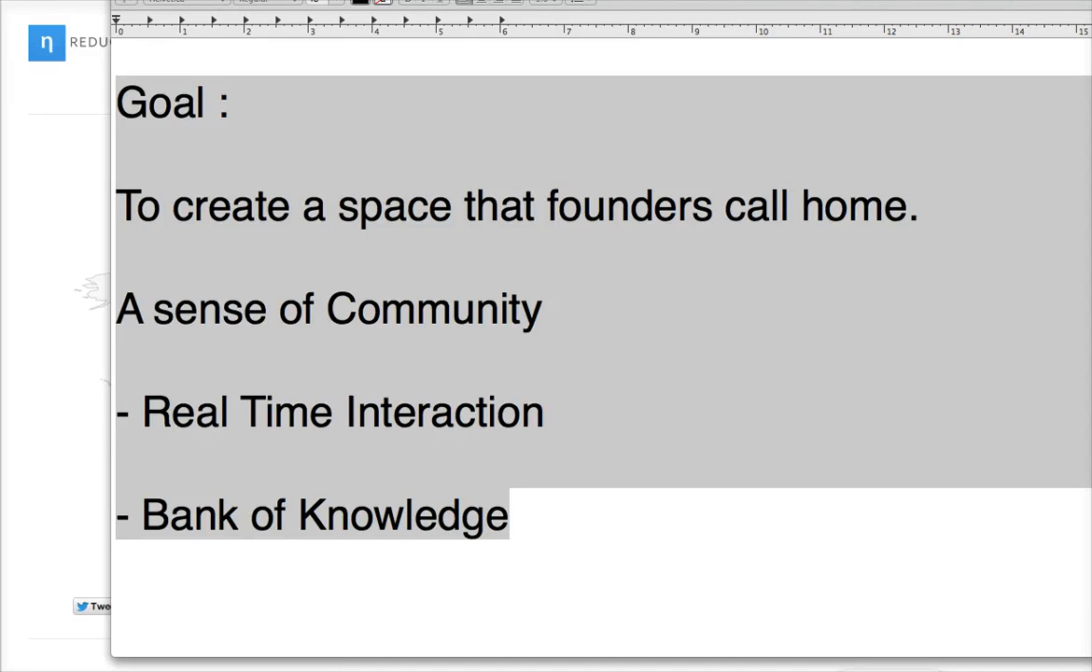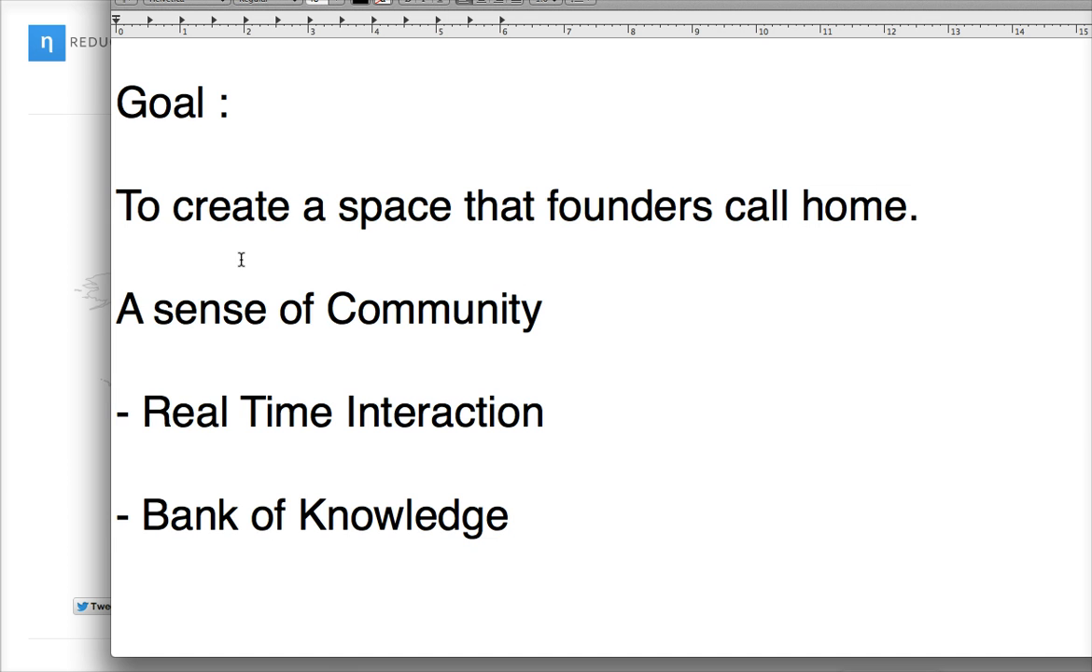So, as we said, for our goal for the week, we want to work on the peer experience and kind of go back to the drawing board. We tried to figure out what we want to do with that. For the most part, we wanted to create a space that founders call home. A place for founders, a base for them, that gives them a sense of community. And the two things we were looking at there were real-time interaction, and also a bank of knowledge that grows over time with our site and experience.